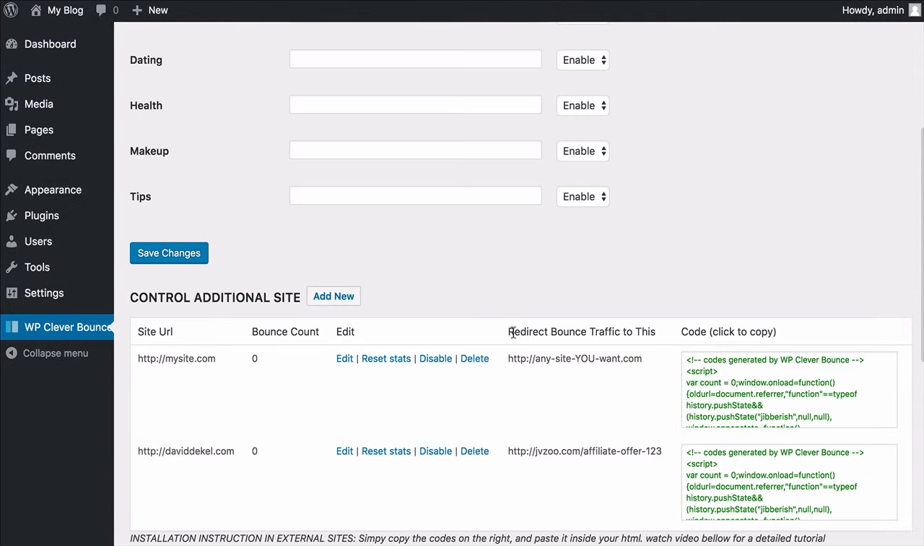And then basically it gives you your site here. It also counts how many bounces happened. And you could completely control the site where the code is at, whatever pages the code is on, through here. So you can edit it, you can redirect them somewhere else, you can reset the stats, you can disable it if you don't want it to work anymore, or you can delete it altogether and just disable the code. And essentially you can have unlimited of these.